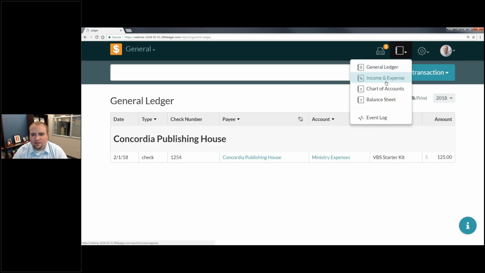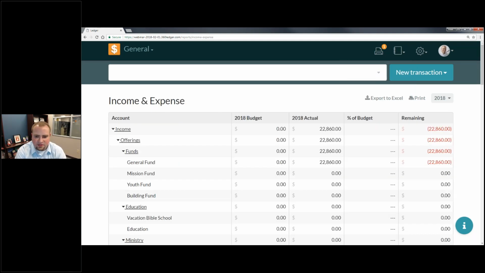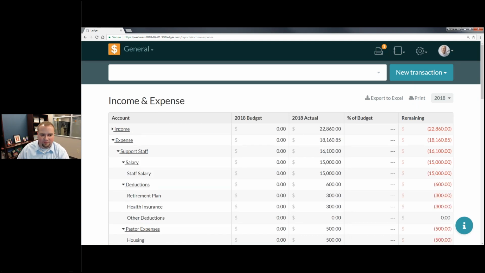Income and expense is exactly what you would think. It shows you your income accounts and your expense accounts and shows how you compare to budget and how you compare at the bottom line.